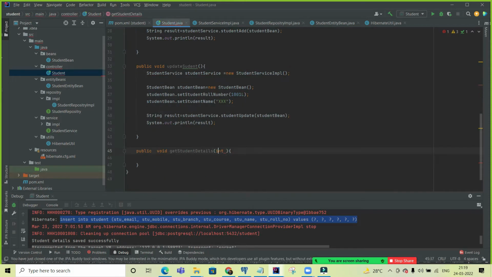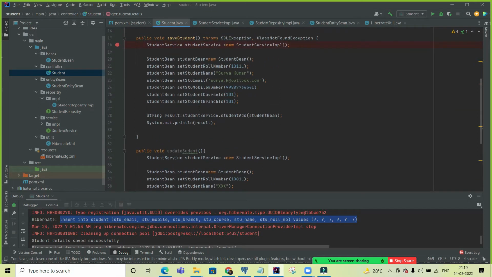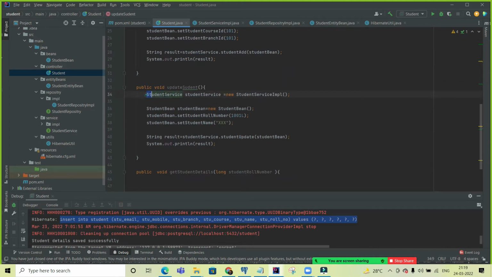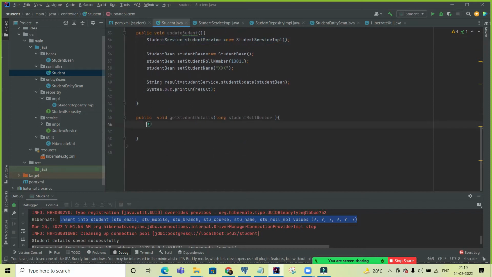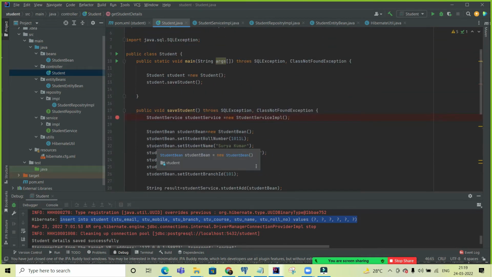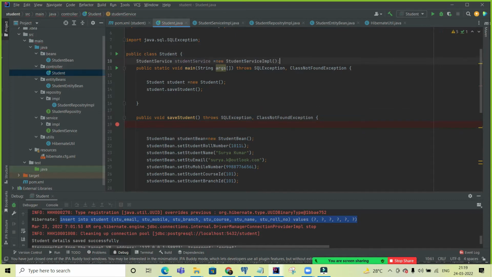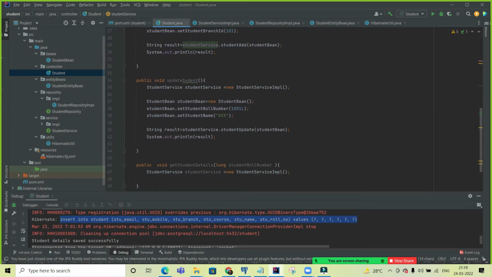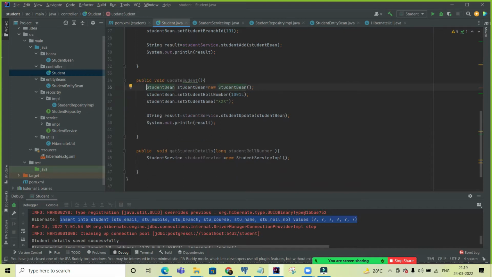In this, the long number will come, and we will call the service. We are making the service impl object over here. Instead of this, can we make it inside the class? I think yes. That would be student service, where we are calling this one. Okay, that's fine. I'm removing that one. There is no need for this one. I'm making it class level.